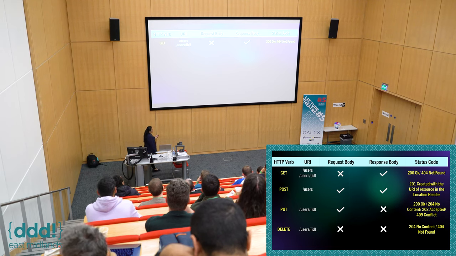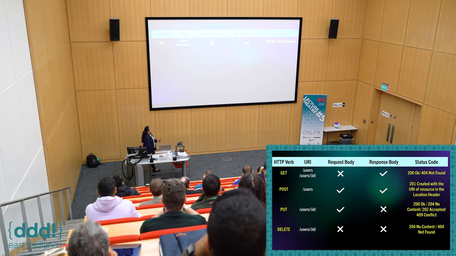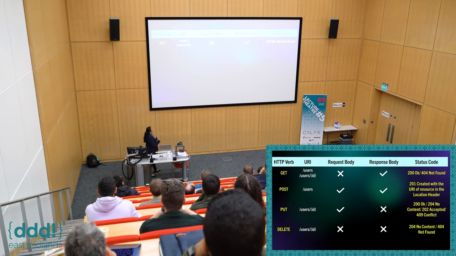GET doesn't have a request body, and you will get a response body with GET. And you will also get some metadata with GET, which should be a 200 OK or a 404 Not Found if you are not getting any content. So that is the verb, request, response, and the status code, which is metadata.